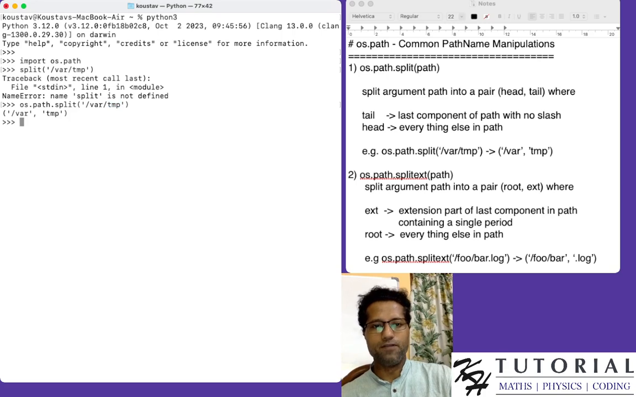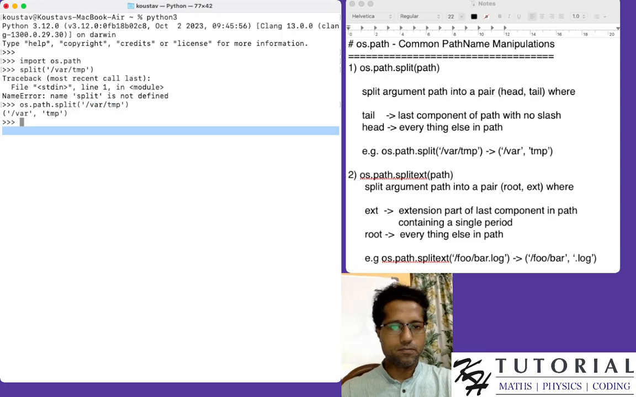And the head will be everything else in the path that is leading up to this tail. So the tail is temp, so the head will be from the beginning to the last slash. Let's try a few more examples.